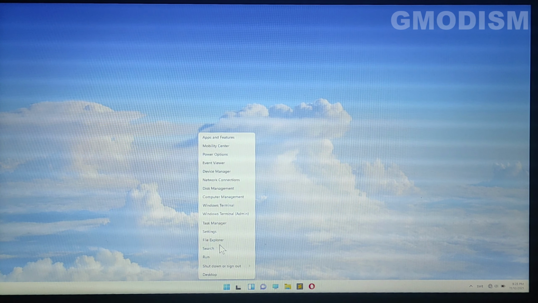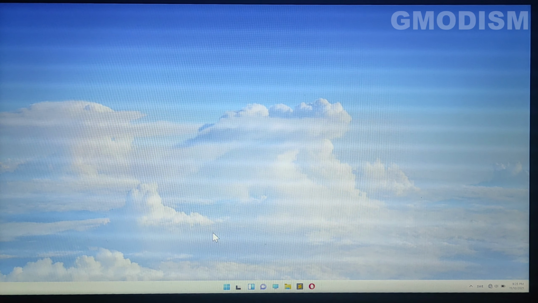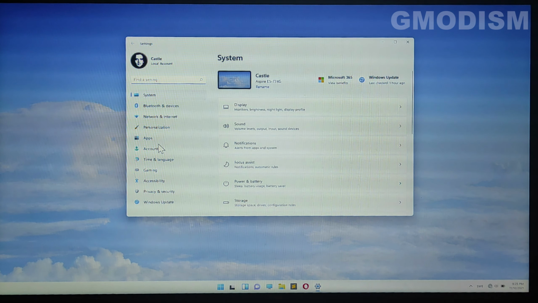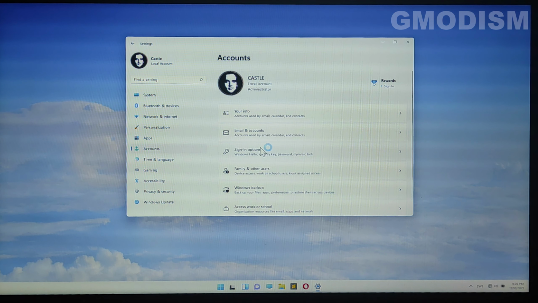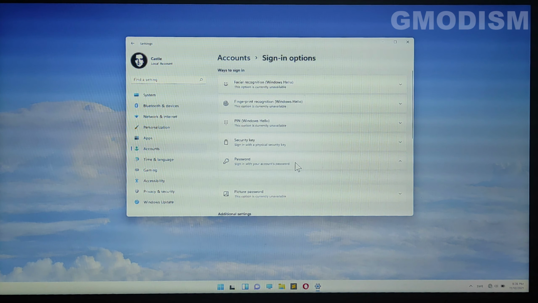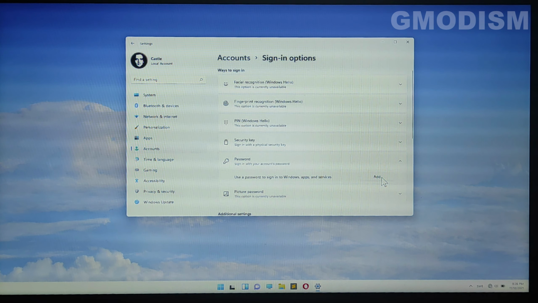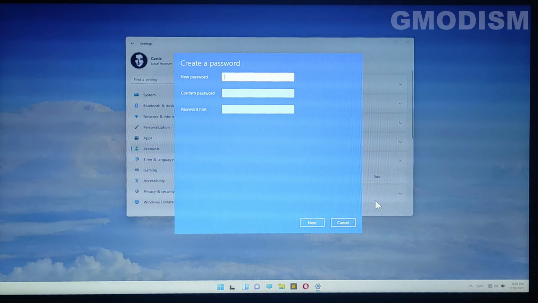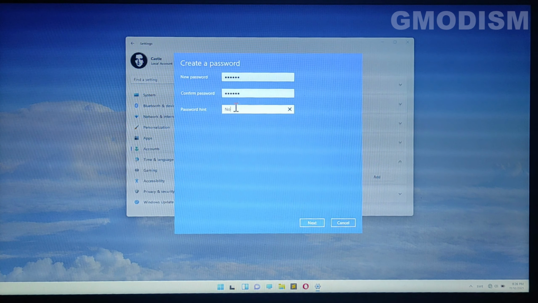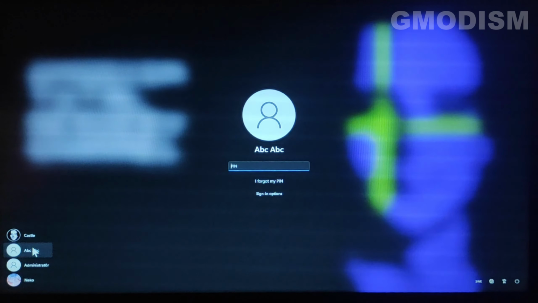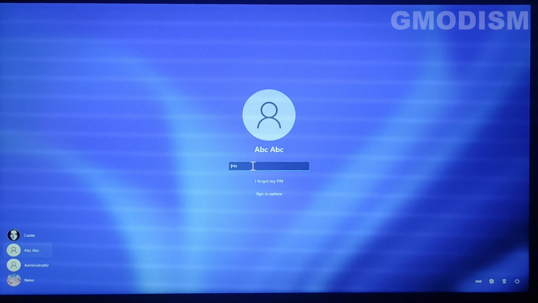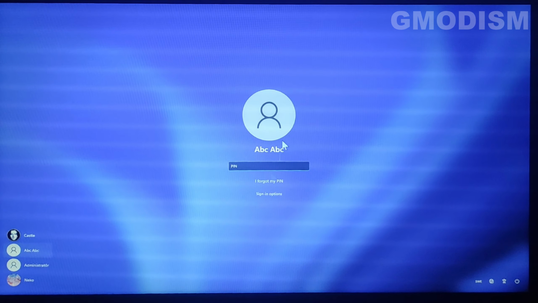We can right click the Windows icon and select settings, and inside accounts, sign in options, password. And here we can use a password to sign in, so we're going to add a password. Then we just fill in a new password, and make sure that you remember this password this time, so you don't have to repeat this process. And just finish.